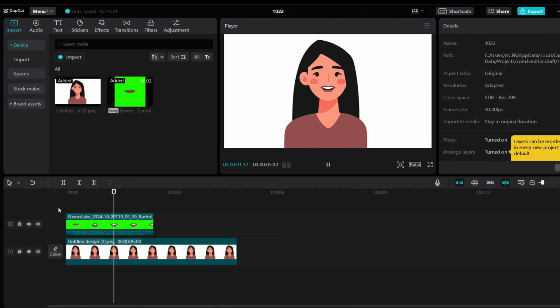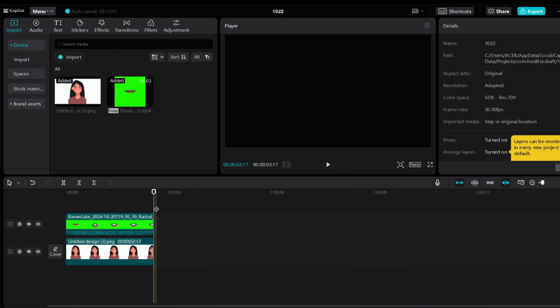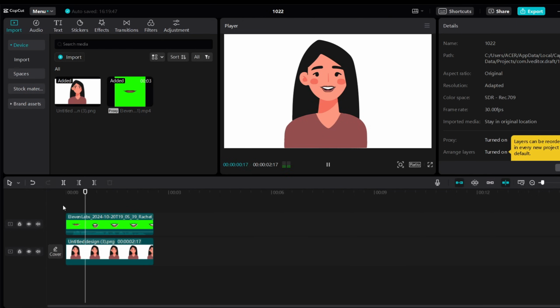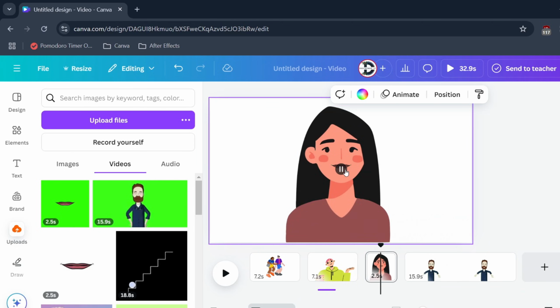Let's remove the unnecessary part by pressing this icon. And there you have it. Hello there, this is Me Digital Canva Mastery.